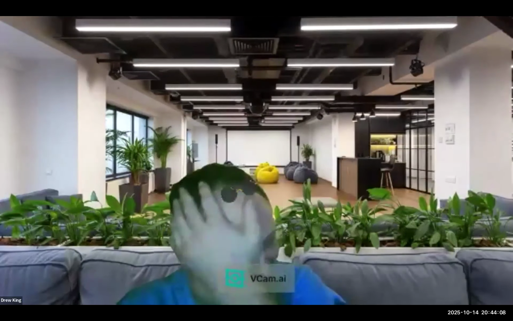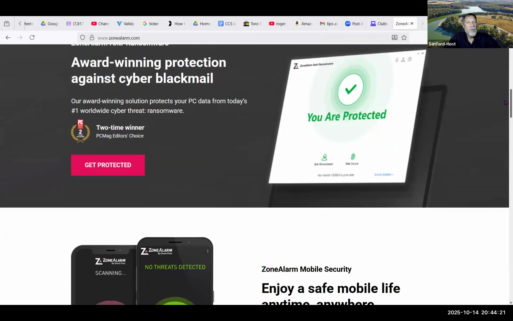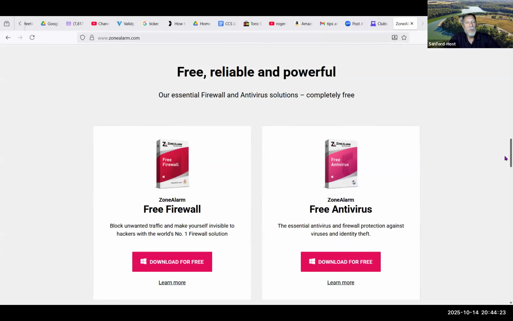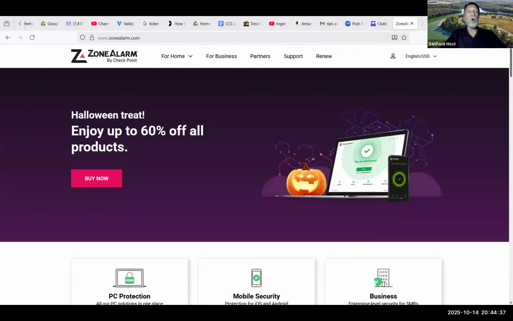Don't thank me, thank Gemini. Okay, let's see this. We've got good old Zone Alarm. I did not know that still existed. And yes, there still is a free version of firewall protection right here. Yep. Free firewall. Free antivirus too. And then Simple Wall, right?